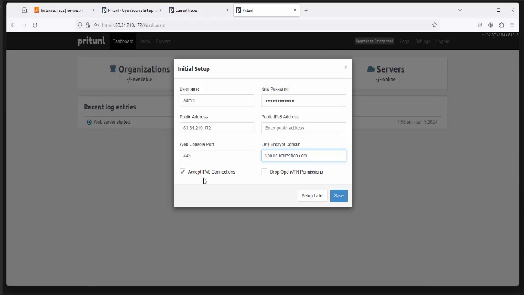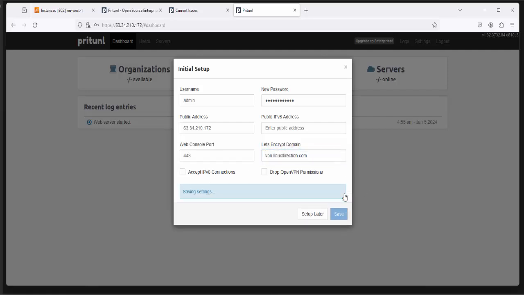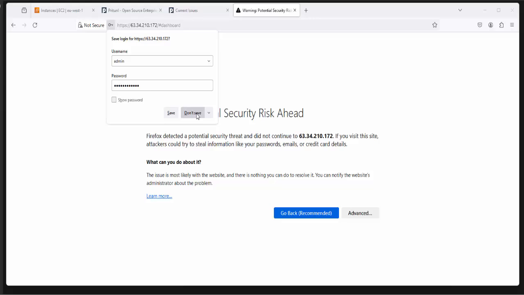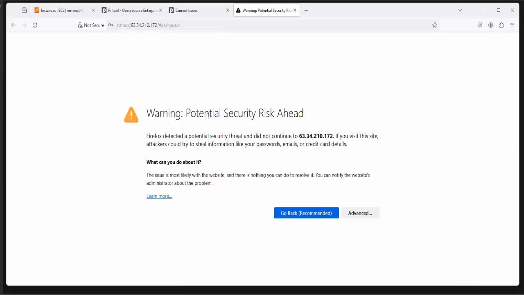If you want to accept IP version 6 connections, mark the respective option. In my case, I won't accept IP version 6 connections. Now, let's click Save to save our settings. The Pritunl service has been restarted to apply our changes.